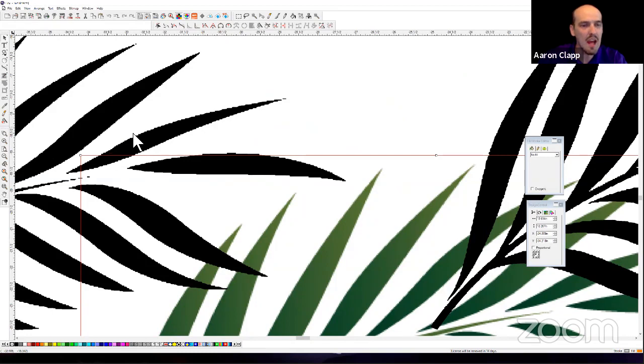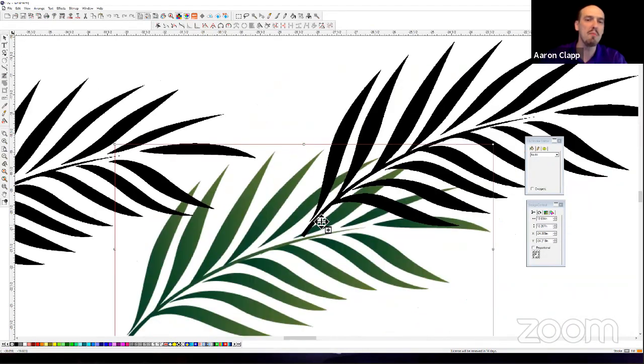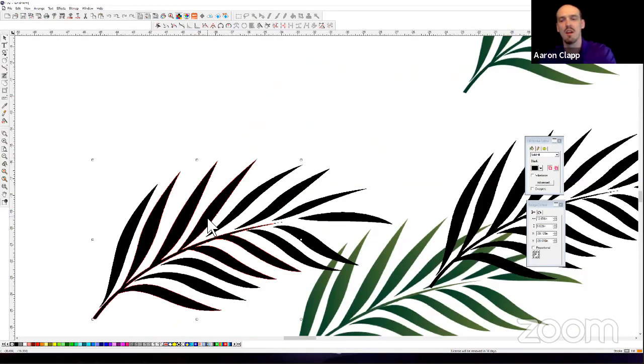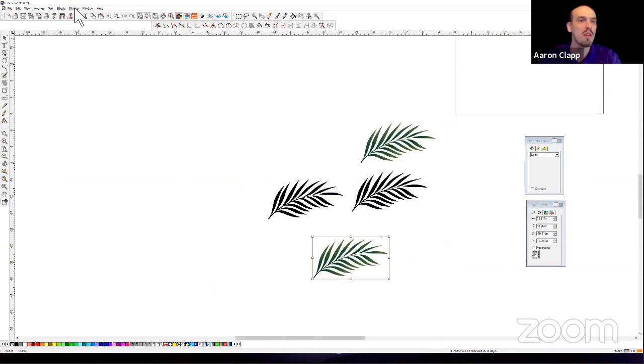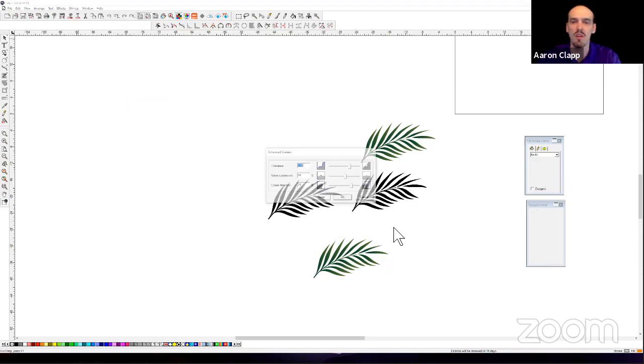A little bit better, but not great. So this might be one of those files where, because of what we've done with it, we may have to do a little more work. But let's try one more thing here. Let's go to Bitmap, Vectorize, Enhance Corners, and let's bump up our tolerance really high and our noise suppression really high. And then let's bump the corner detection down, make this a little bit rounder. And hit OK.